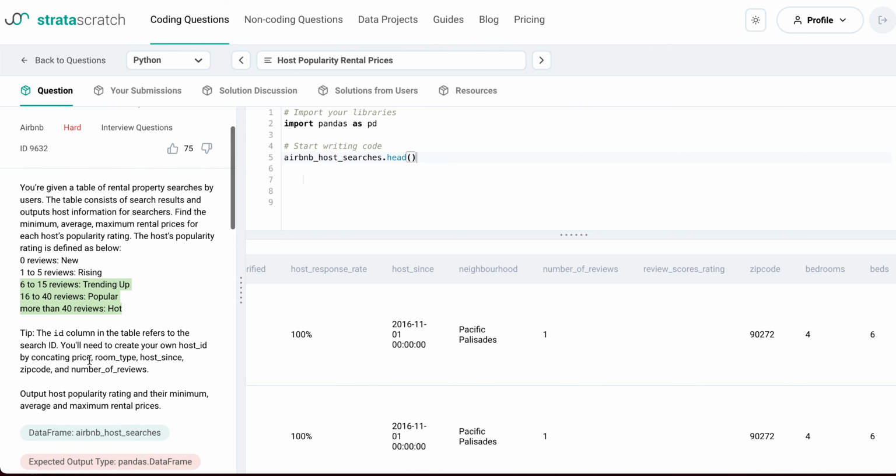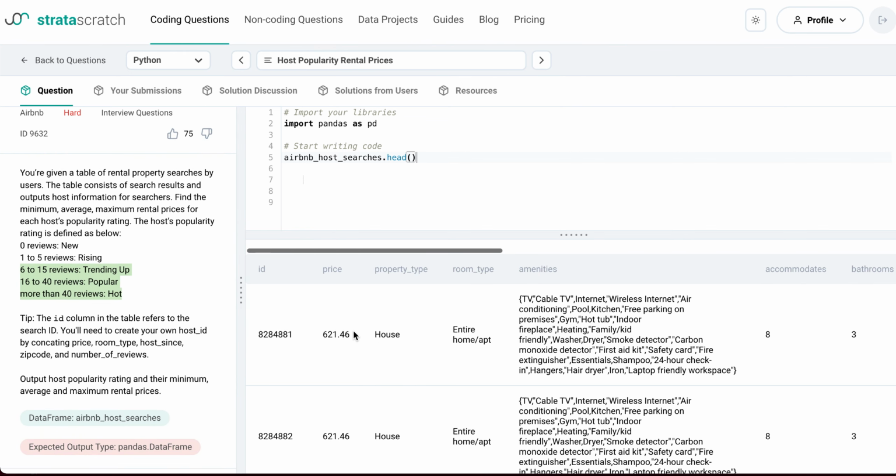Okay. We're also told that there is this column called ID right at the beginning of our data set, which refers to the ID of the search. And so if we want to create a host ID, they've recommended to us that we concatenate price, room type, host since, zip code, and number of reviews. So, like concatenating all of these in a string, price, room type, and all the remaining attributes.